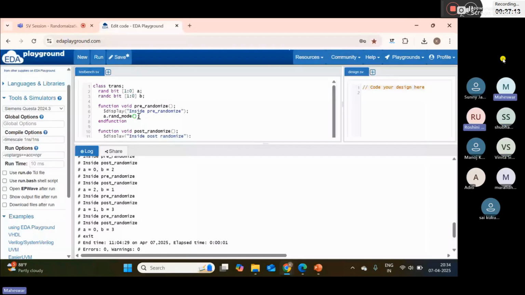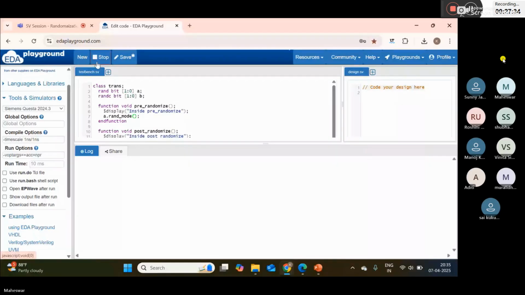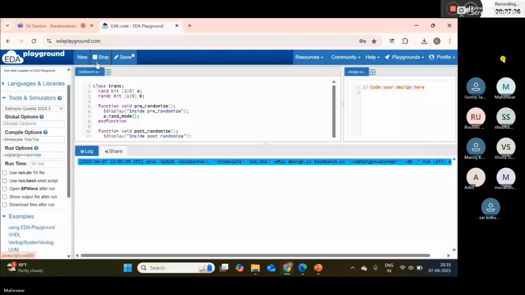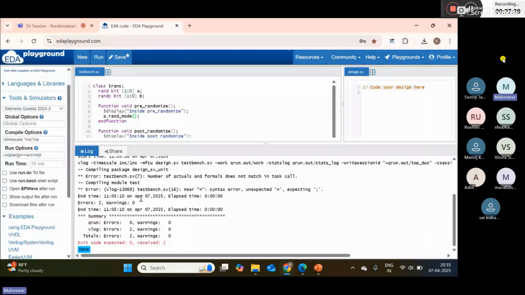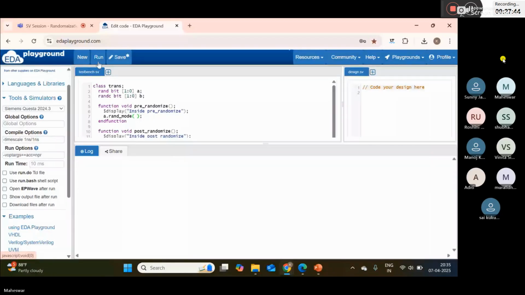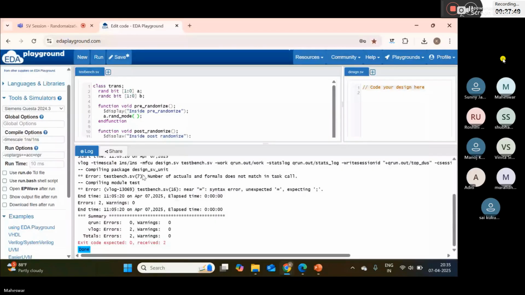Now I'm removing that one also. I'm just giving empty braces. What will happen now, we'll check. But I need to put some gap here. Okay, here I need to give that argument. So what's the error? The number of actual and formals does not match in the task.